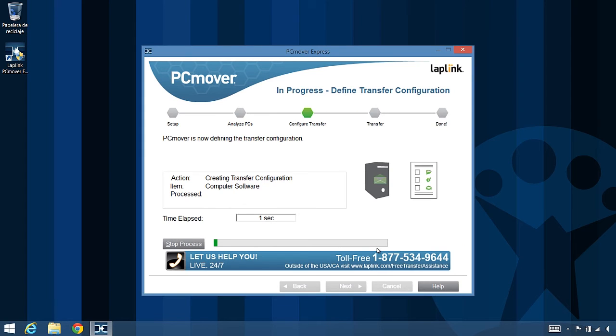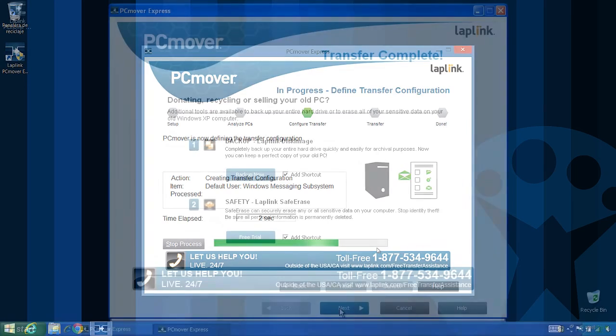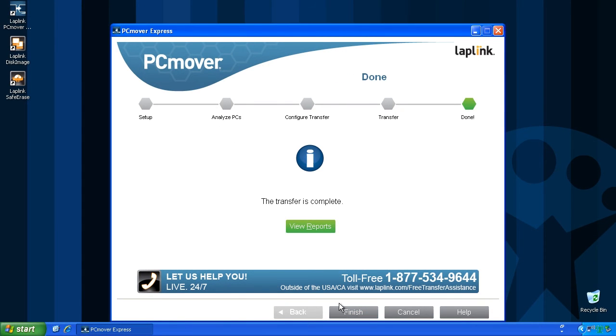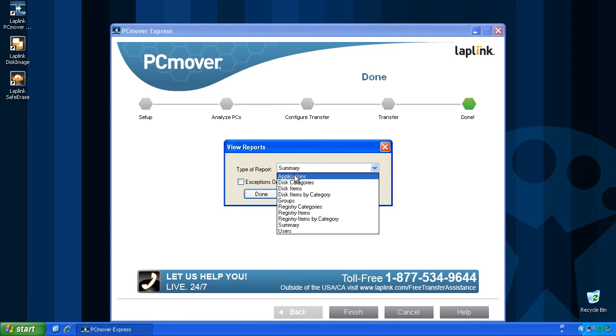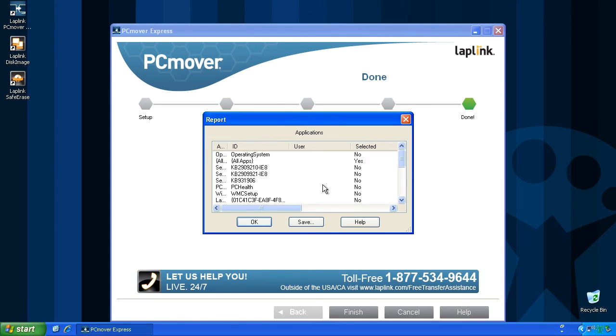The transfer will start, which can take up to an hour. When the process is complete, you'll have a report of the results of the transfer. The program doesn't transfer applications, but you can check which ones you had so that you can reinstall them on your new PC.